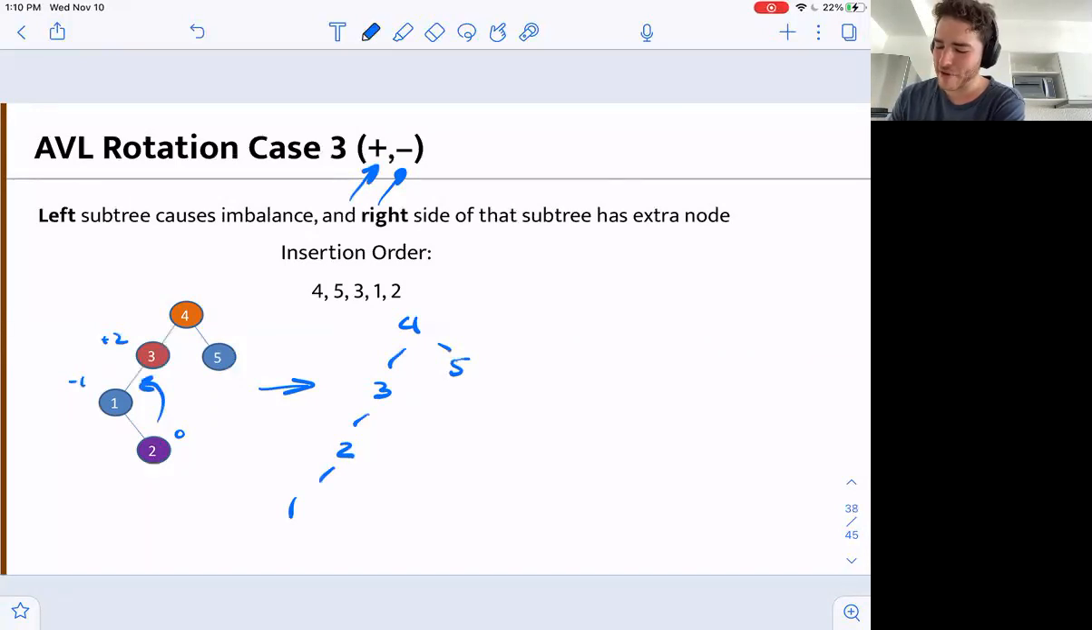Now, if you calculated the balance factors here, you would have +2 for the child and +2 for the parent. Now the balance factors are the same sign. And we already covered when they're the same sign, positive, in case 1. So our second step of this process is our rotate right, starting at the parent.